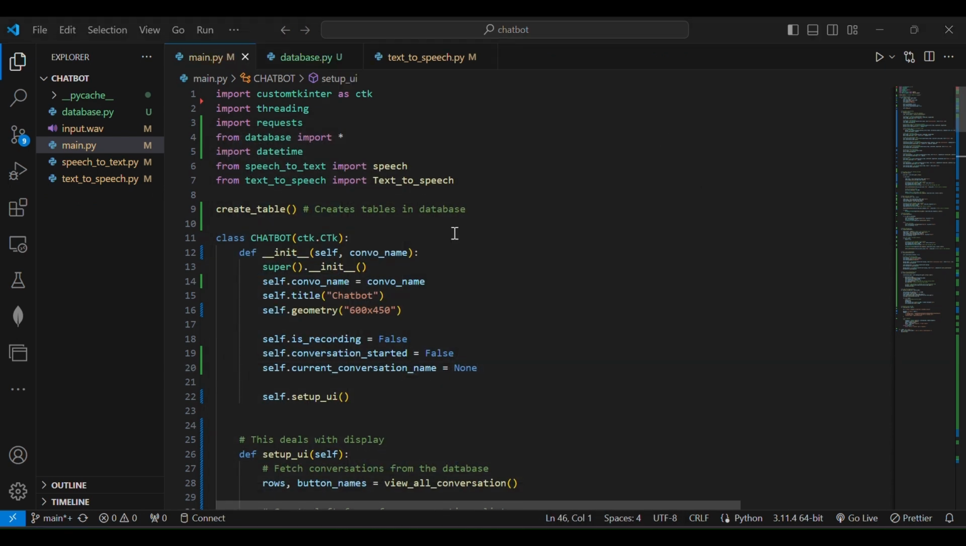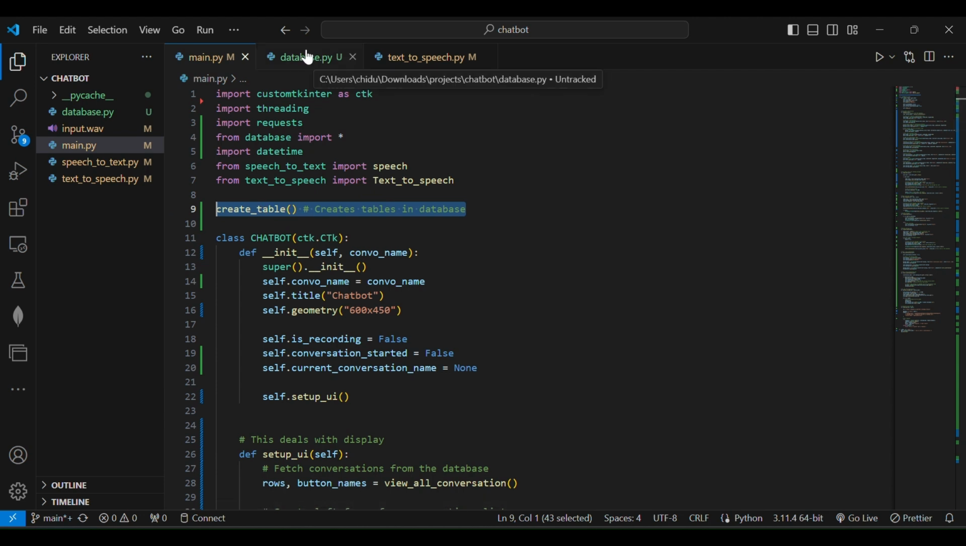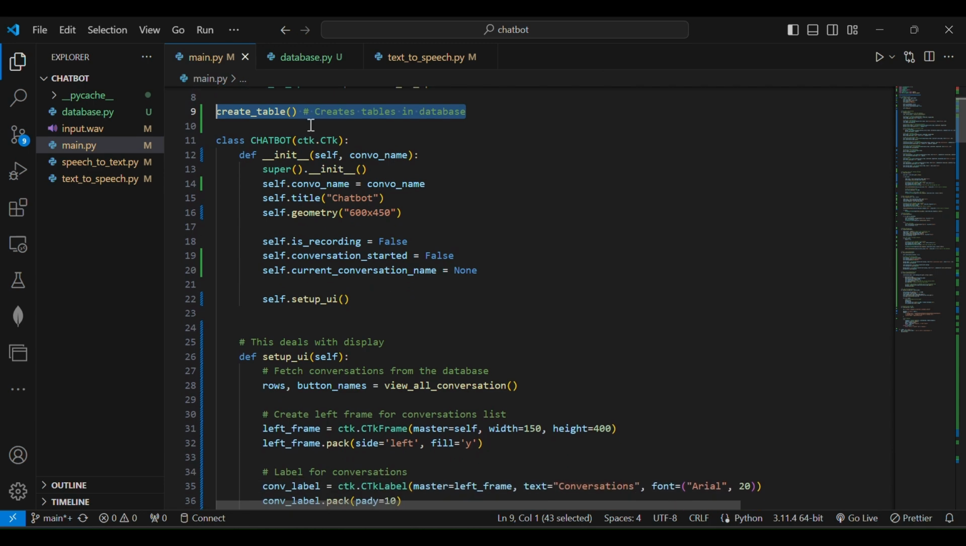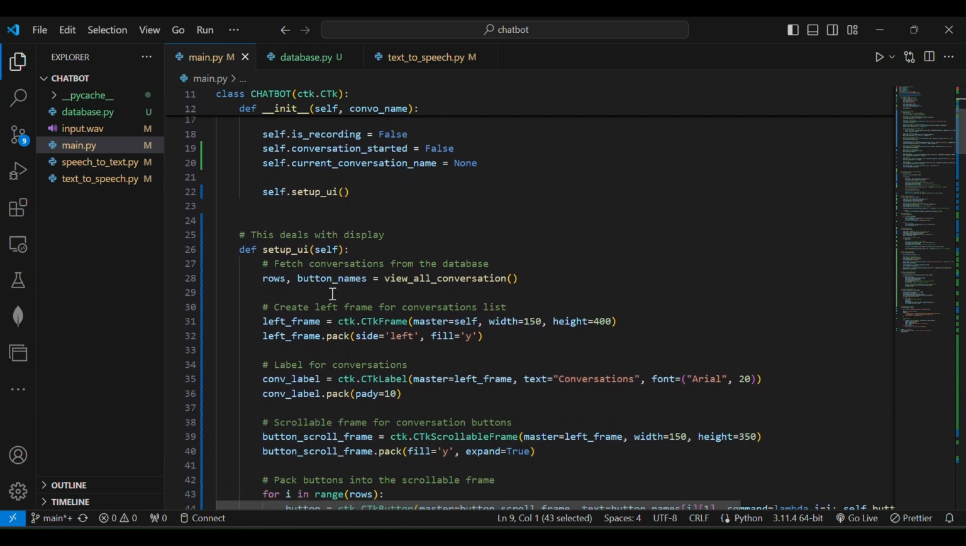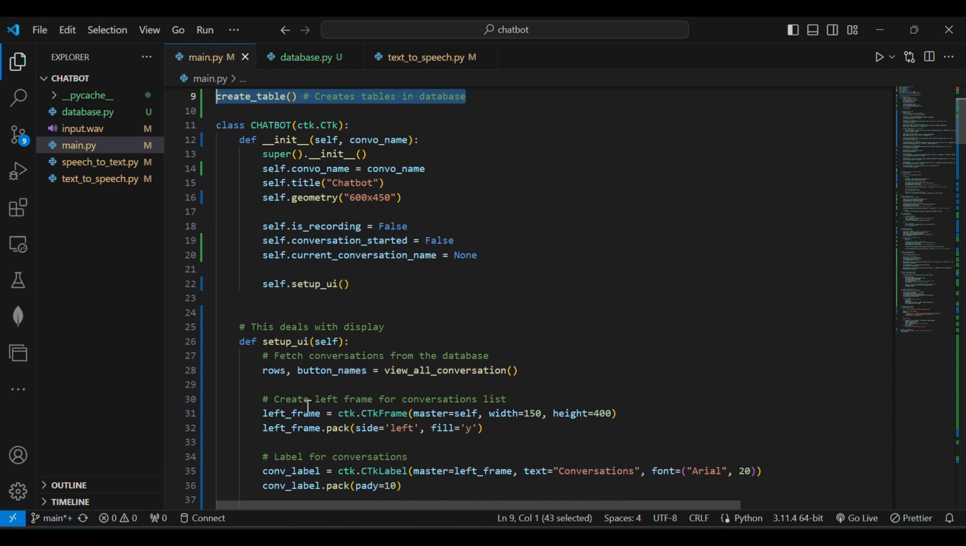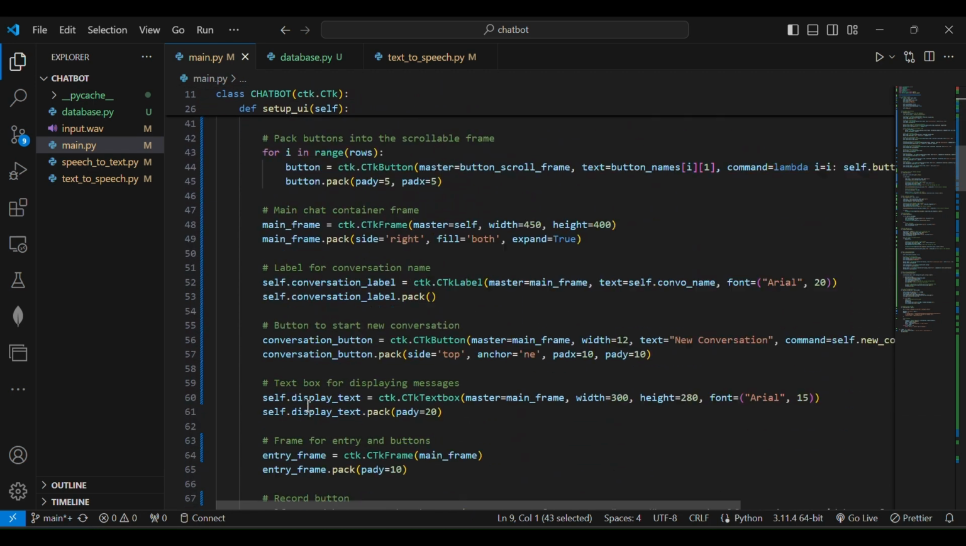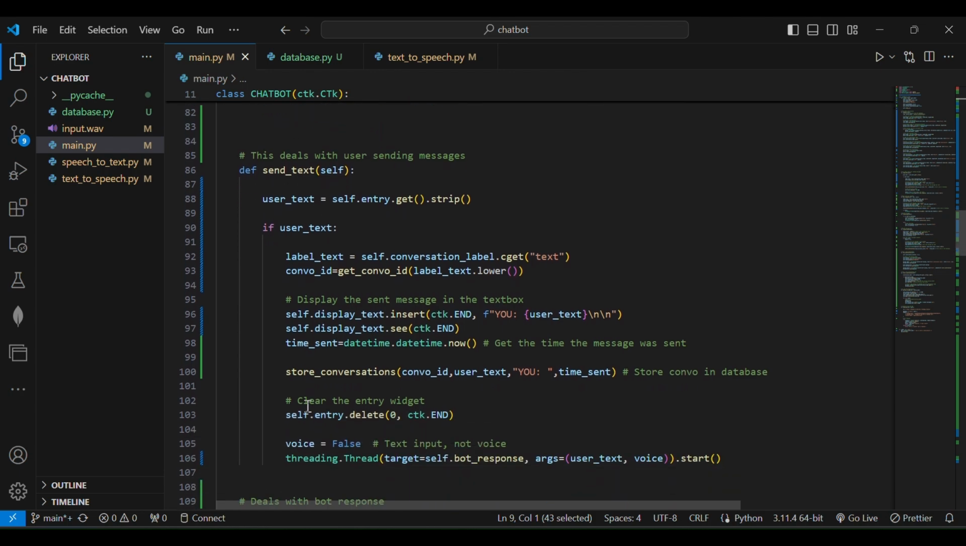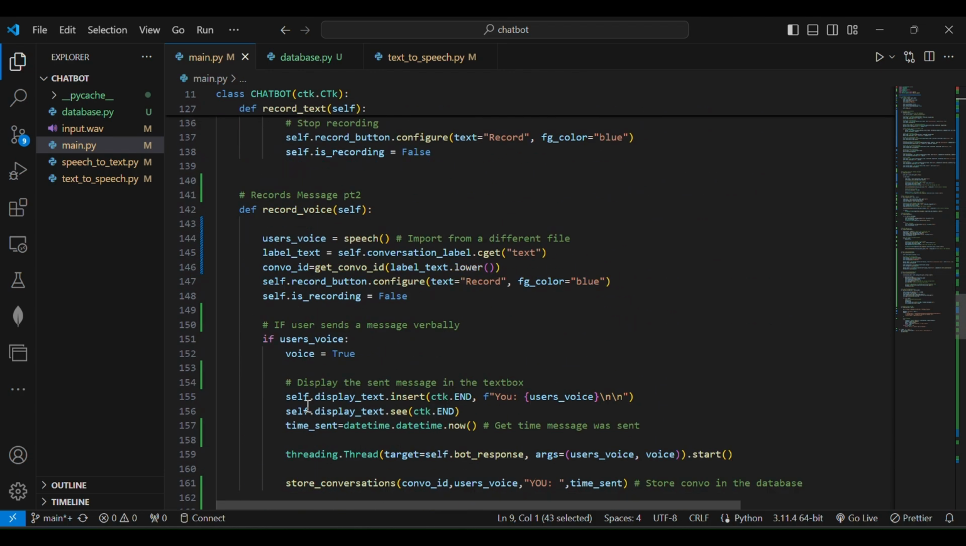So I have 4 main Python files, which are the speech to text, text to speech, the main and the database file. I'm just going to talk about the main.py and the database.py because the 2 other ones I talked about in the previous video, they literally do the exact same thing. So here I created the table, which this function is in this database.py, which we'll talk about later. I made the class, and in this class I initialized the app, the GUI I meant, and then I have functions that deal with the setup, sending text, the bot response, record text, record voice and all that.